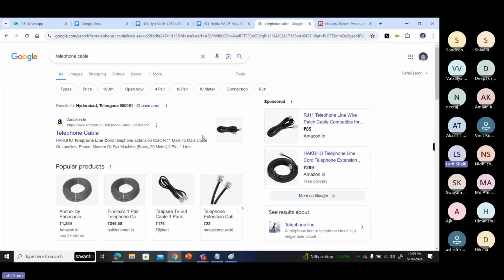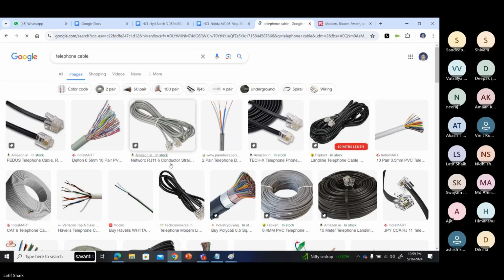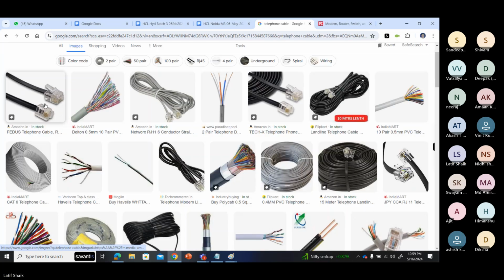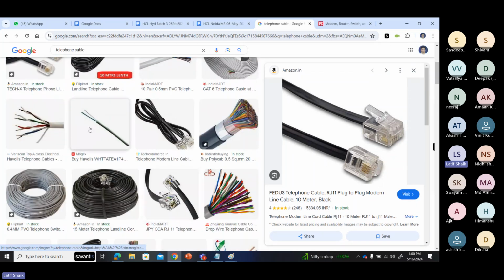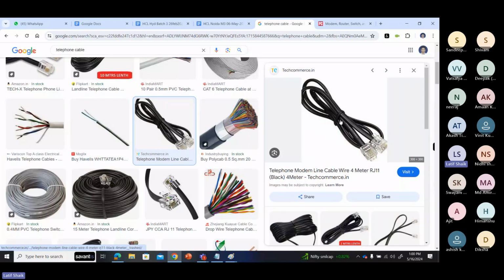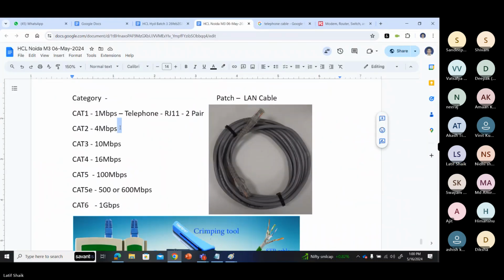Okay. So you have seen this is an RJ11 type of connector. It is a two pair, meaning four wires are there. And this is the RJ11 connector plug. And this is a Cat 1 cable, so the data transmission speed is very limited.